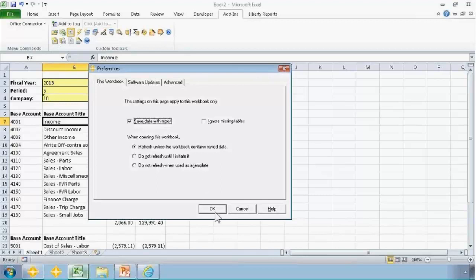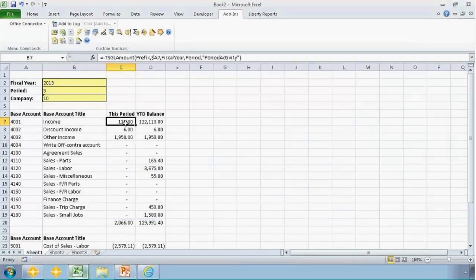Okay, so if I have that checked, then any of the TSGL amount values get stored, sort of cached, with the workbook. So Office Connector does not need to go out to the database to get those values. And that means that later when I reopen the workbook, I'm just going to see the same values that I saw last time because they were stored with the workbook. And then when I click on refresh, it throws all those values away and queries the current data. So that way the user is more in control of when to get fresh data.